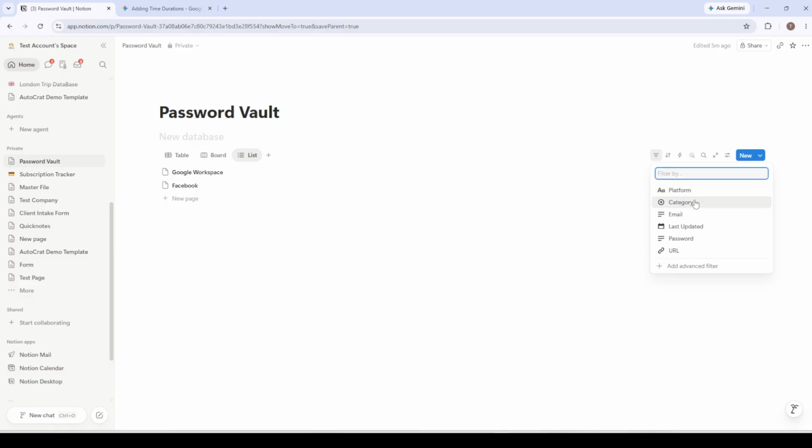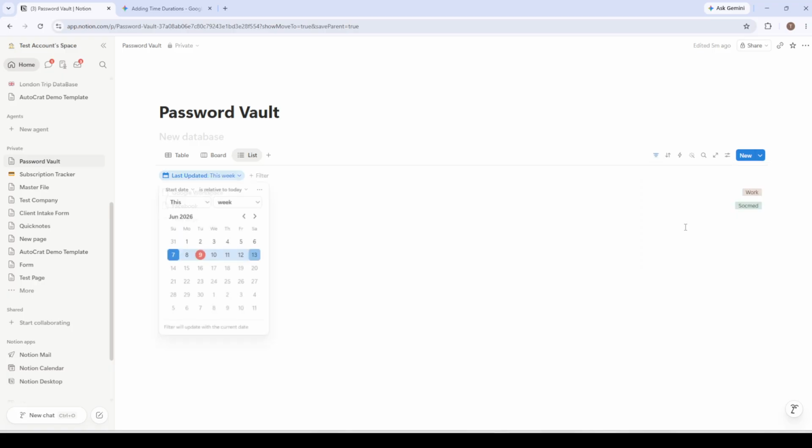Next, let's add another view that helps with security by highlighting older passwords. Click Add View again. This time, select List or Table, either works, but let's go with List for simplicity and name it Needs Review. Now, we need to set up a filter. Click the Filter button, which is usually found near the top right of the database view. Click Add Filter and select your Last Updated property. We want to see passwords that haven't been updated in a while. A good starting point is to filter for entries where Last Updated is before, and then choose a date, say 90 days ago. This will show you any password you haven't touched in 3 months, prompting you to update them. You can adjust this time frame to whatever suits your security needs.